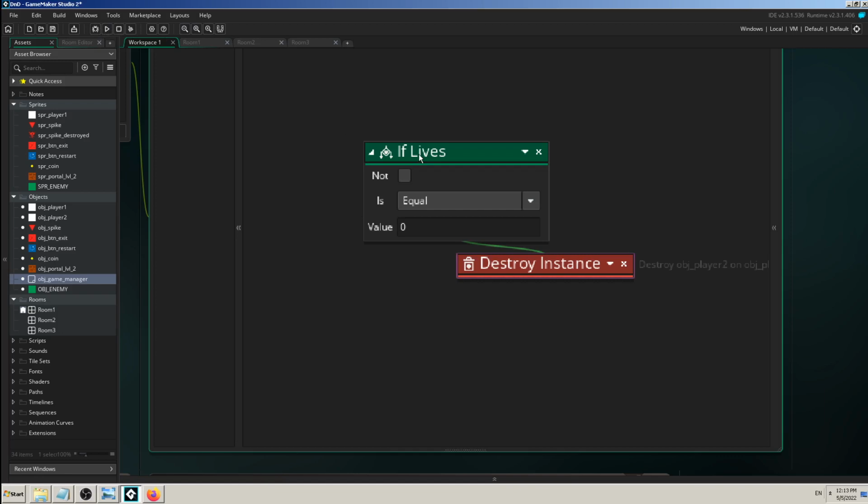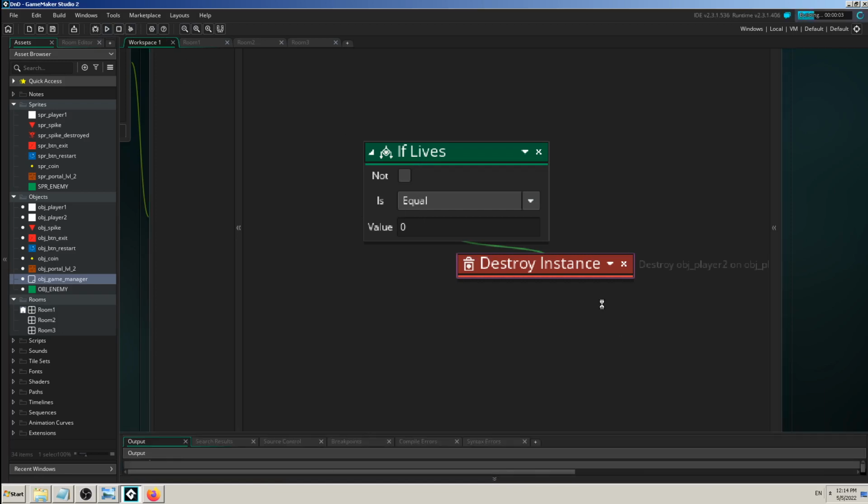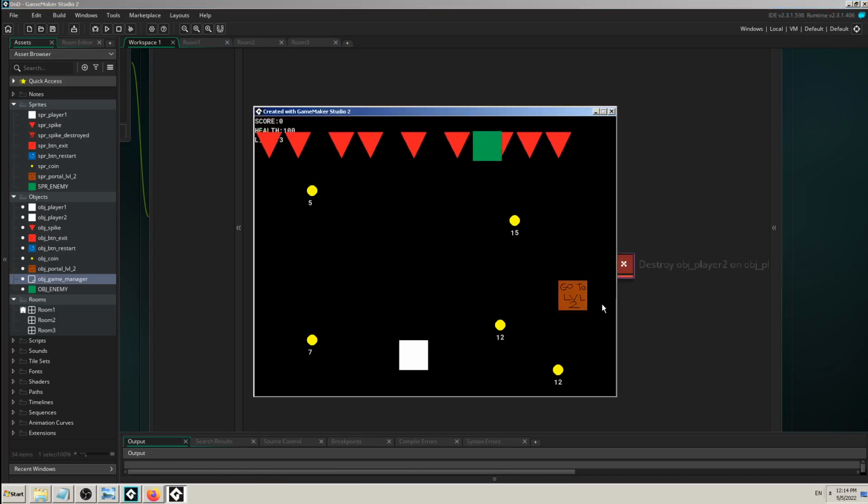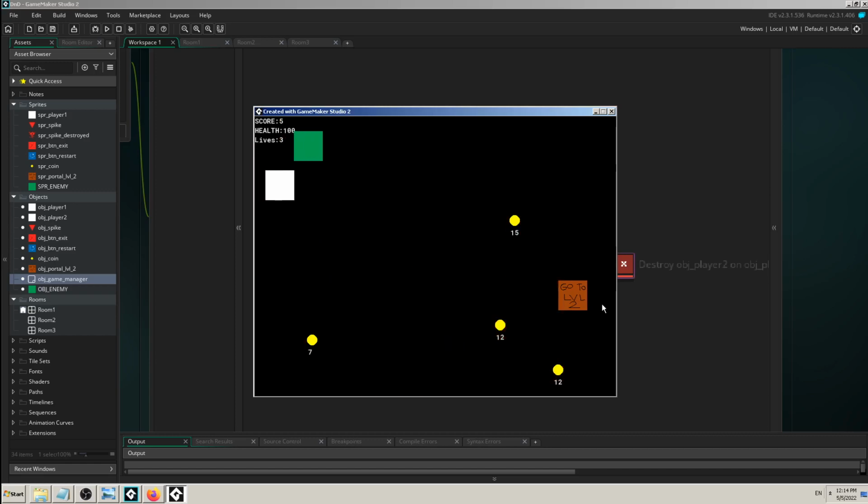Anyway, let's try this now if it will work. Now my question says if lives are equal to zero, destroy the player. So if lives are zero, is that true now or not? When the game starts, that is not true. Lives are 3, we can see that here, but when I touch this, lives are 2. It's still not 0, so my player is still on the screen. Lives are 1, so when I touch the enemy, lives will be 0, and then I can destroy the instance. That's what GameMaker will do. Yeah, you can see how that works, so it's cool.